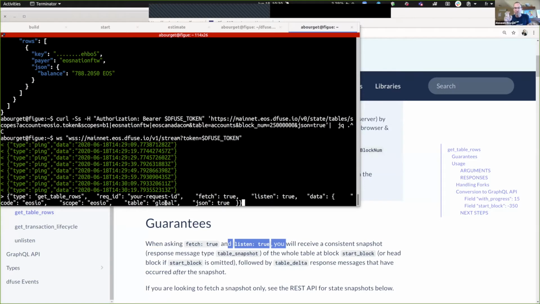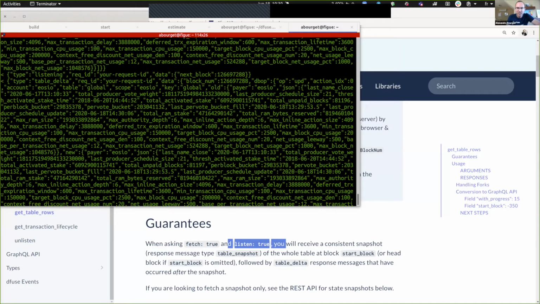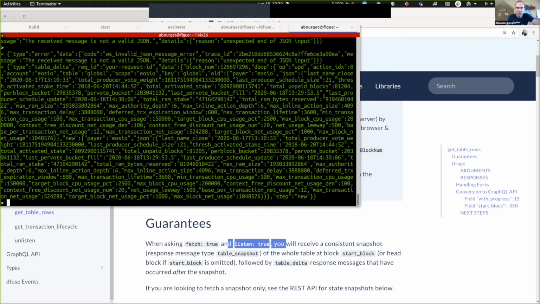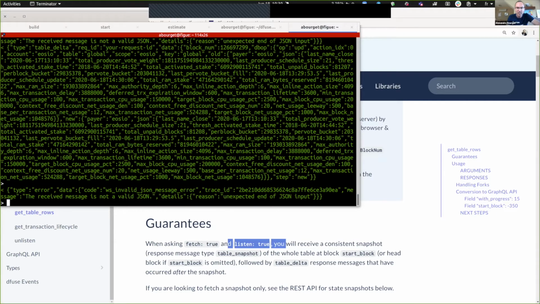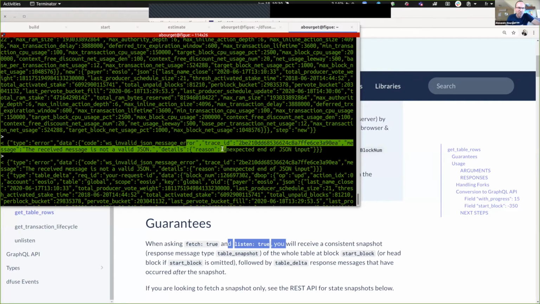So if we do that, we're querying here the EOSIO global table, which normally changes each block. It's part of the onBlock action, which is implicit on each block. And we want to fetch the snapshot on the first run, then listen to all these changes. So let's see how that goes. I don't know if you see the pace at which it goes. Tack, tack, tack, right? It comes each second.